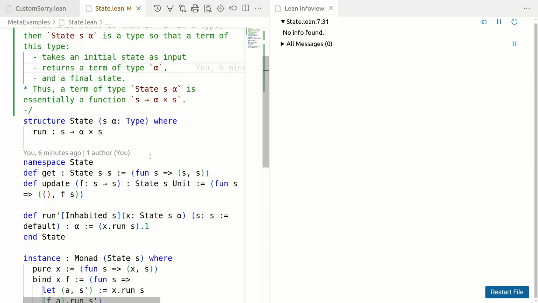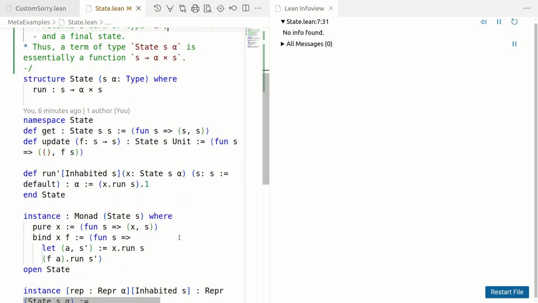Then there's a convenience method that we use. Very often we need only the final value, that is the value of type alpha, and not the final state. Furthermore, we may have a default initial state. If we do, we can run it starting with the default state or any given state and dump the final state, so we return only the value alpha. This is used heavily in Lean in various of its monads.